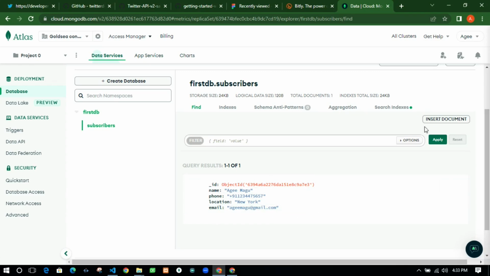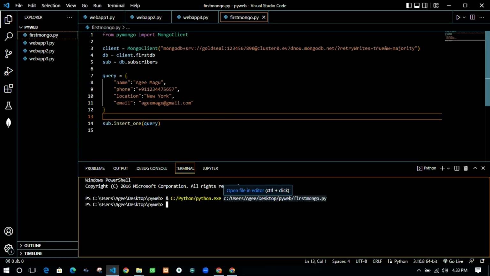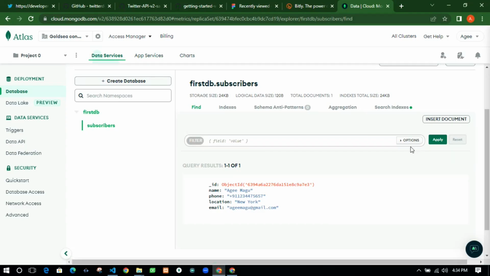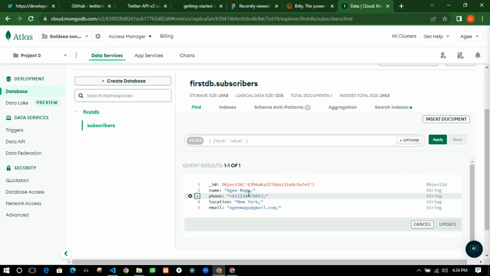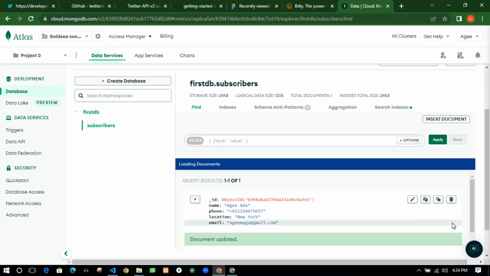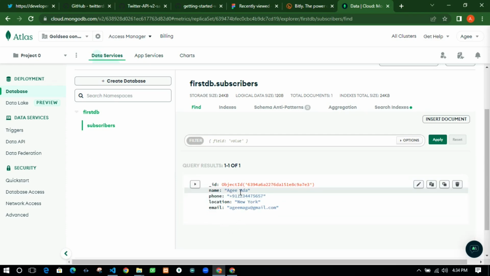And there are a lot of things you can do with this. You can delete this data from here, or you can go back to your program and write a program that can delete it, or you can edit it from here. You edit the field you want to edit. If I want, I can change this name to, let's say, Adada. And then you can update it from here. Then you can see that my document has been updated.